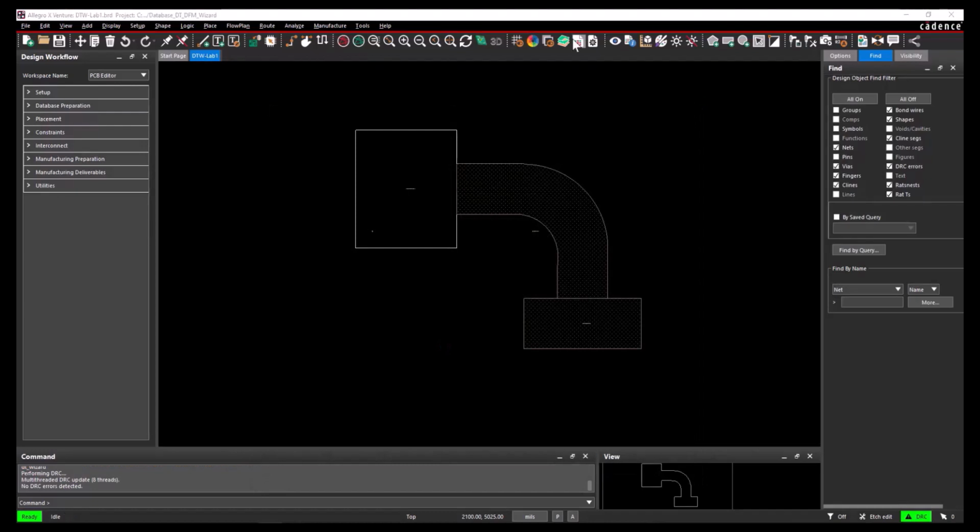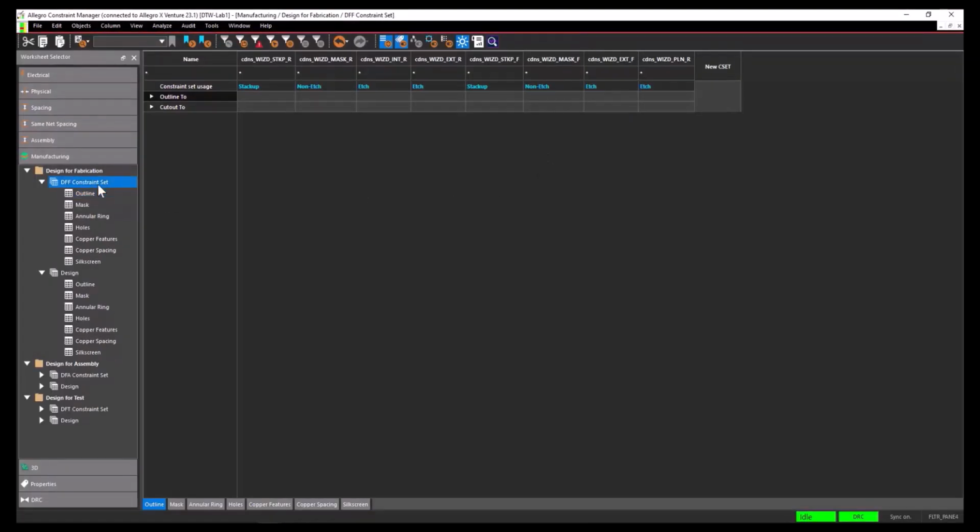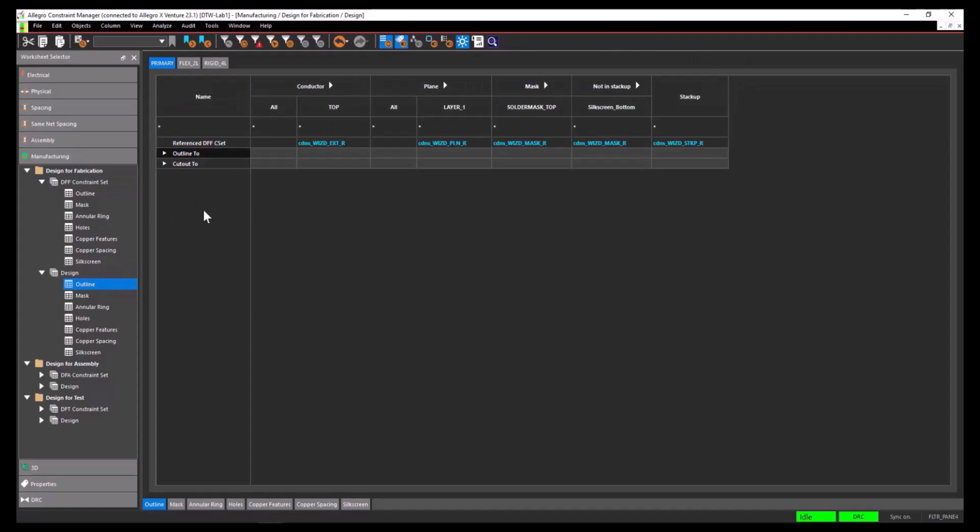Now you open the Constraint Manager and navigate to the Design for Fabrication, DFF constraint set. Look at each individual constraint set. You can see the wizard has created different constraint sets for internal, external, mask layers, and constraints are different for rigid and flex stackup. Typically, if you analyze the design layer, you can see the constraint sets related to the rigid section are assigned to respective layers.